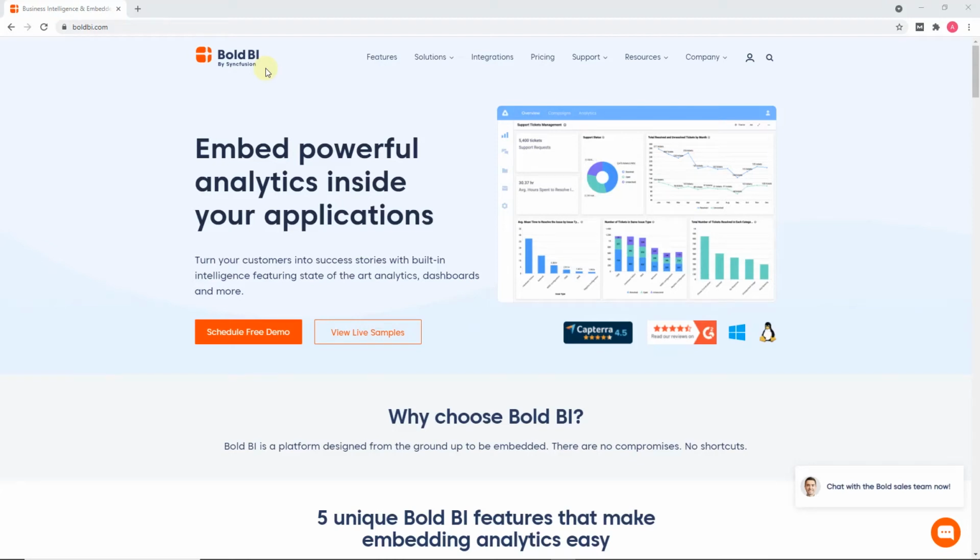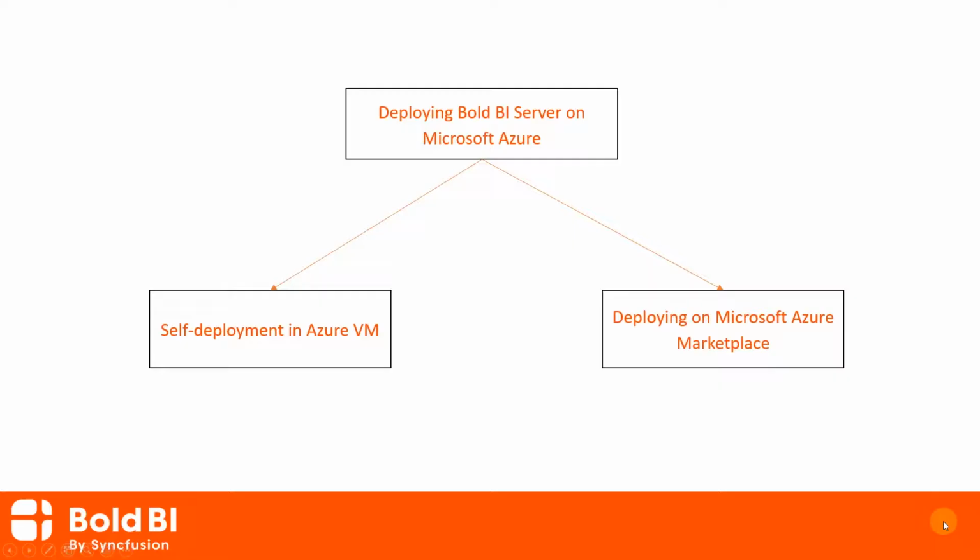Hello everyone. Welcome to this video on deploying a Bold BI server in a Microsoft Azure environment. Bold BI supports deployment in two ways: self-deployment and deployment on Microsoft Azure Marketplace. In this video, you will see how to self-deploy a Bold BI server on the Microsoft Azure portal.